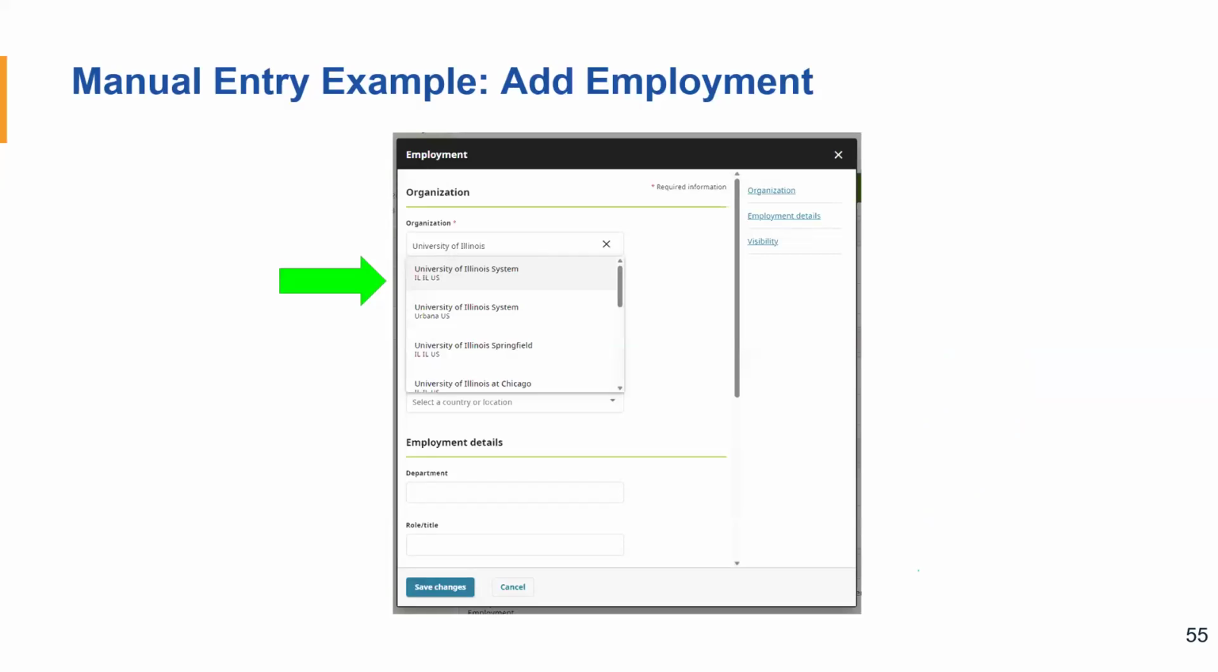So let's take a little bit of a deep dive into the different ways you can add information to your ORCID record. For the employment section, you can click on Add Employment and then type in your information in the box that appears. You will want to start typing the name of your organization and select your organization from the drop down that appears, which will pre-populate some of the information. The example here is for University of Illinois, and then you can pick the organizations that you are affiliated with.